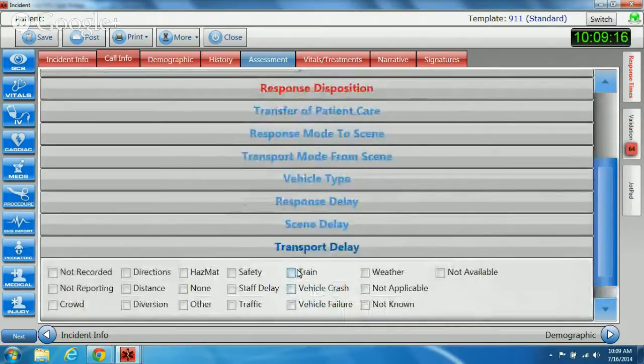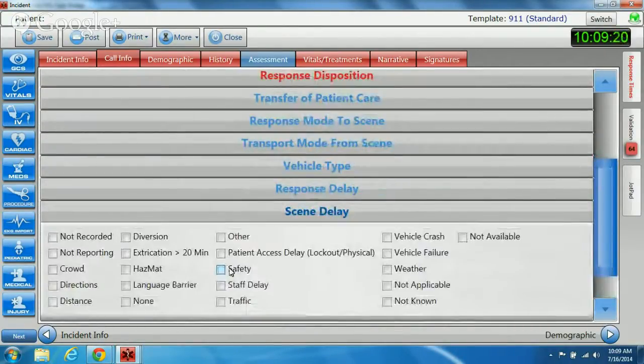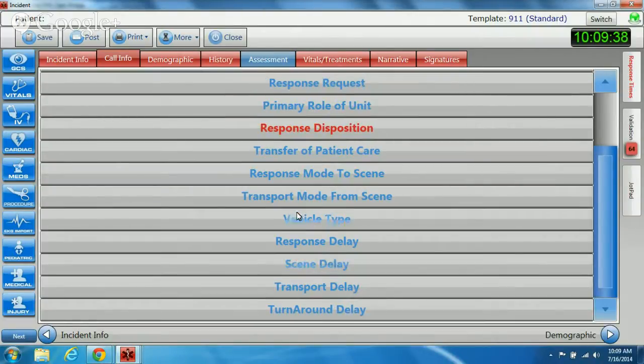Transport delay, same kind of thing. And one other scene delay, I'll come back to that, is staff delay. Where did it go? Here. That would really apply if we go to the hospital for a transfer, we get there and the staff there have not gotten their paperwork together, or they aren't ready for the transfer when we arrive, and we're sitting in the hospital for 30 minutes. It would probably be appropriate just to check that box for why it took so long for us to get around.